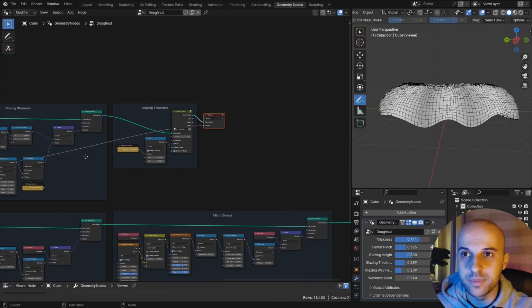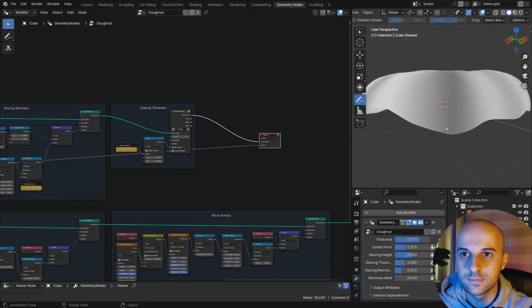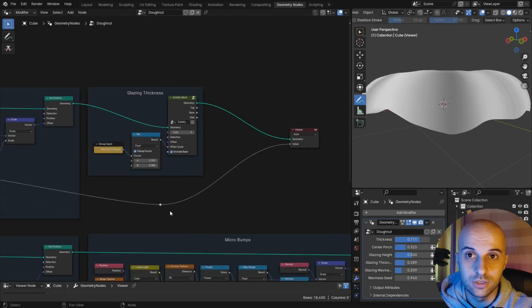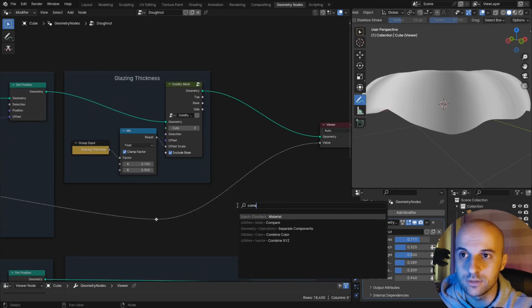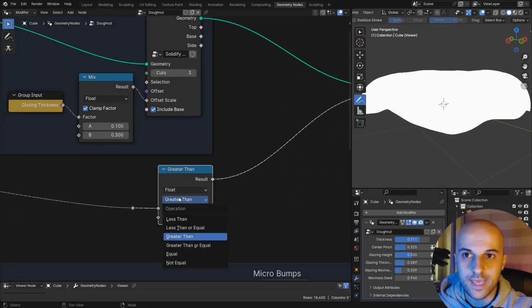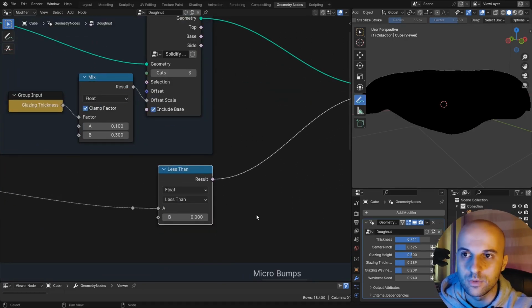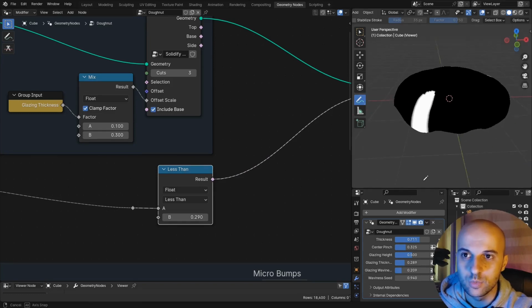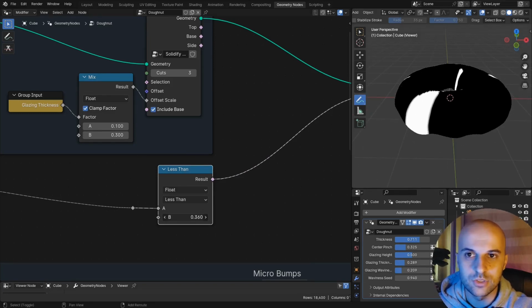For that, we can repurpose our noise here, and to make a selection, we can threshold it with a compare node. We're going to use a less than function. With the threshold, we can set how wide our drops will be.